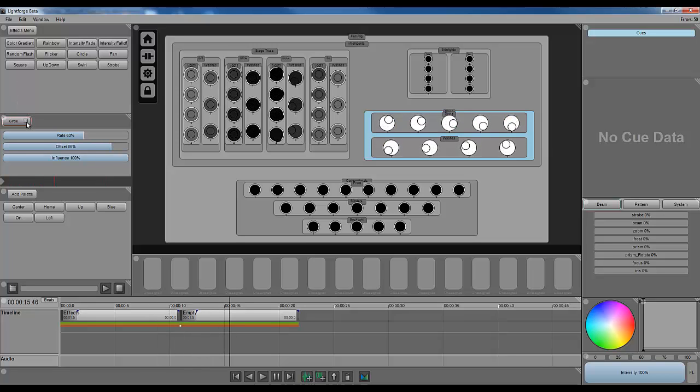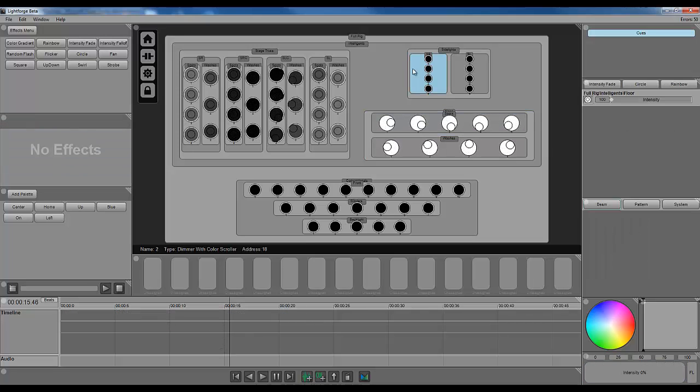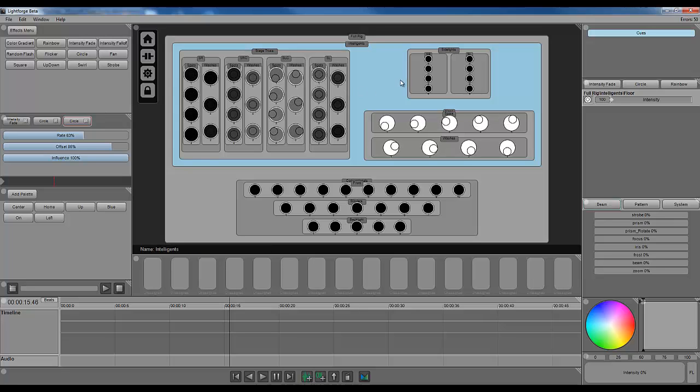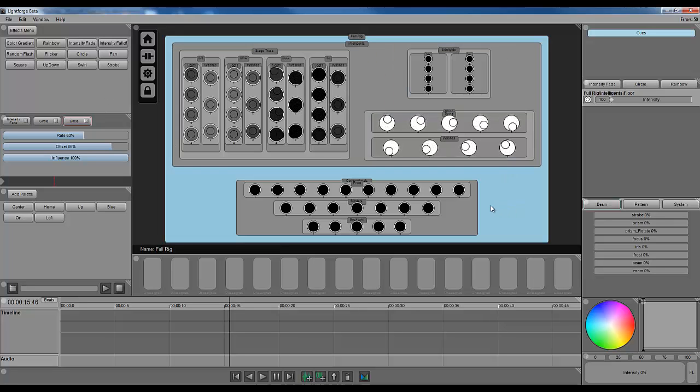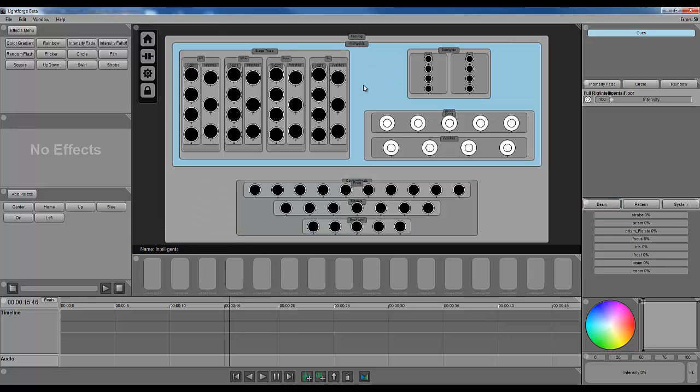Alright, so the effects that we set up here can also be keyframed. So let me go ahead and delete all of these effects. And if I want to remove all of the effects in my show, I can just select the parent group here, and that'll give me all of the effects inside that.